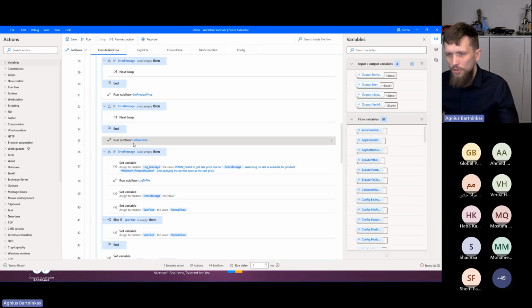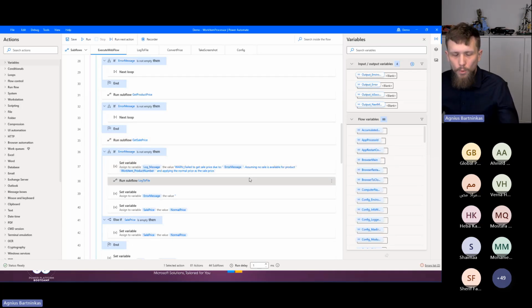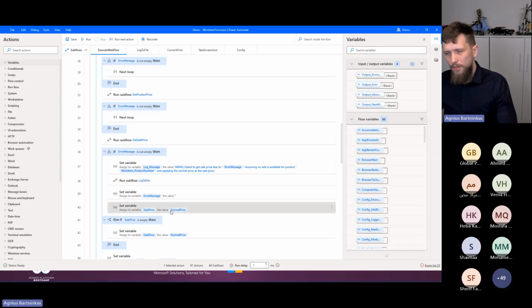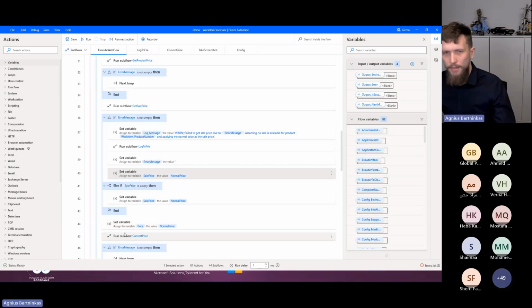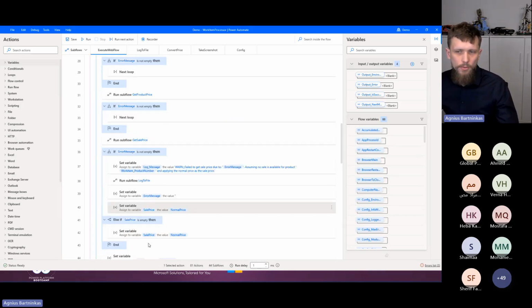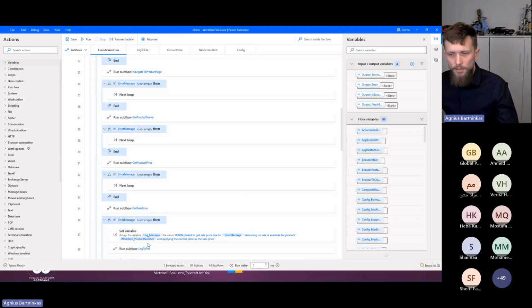And as such, this subflow is actually expected to fail most of the time, but I don't want the flow to retry it or to actually stop because of it failing. What I want is for it to just log a warn level message, which won't be sent to me, and then set the sale price to be equal to the normal price that was actually captured previously, so that it doesn't get any discounts, and then simply continue. And that's just a custom rule that I built based on this business logic.